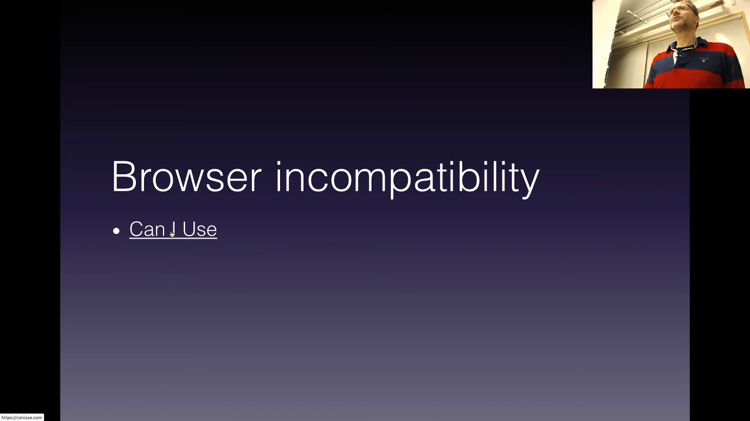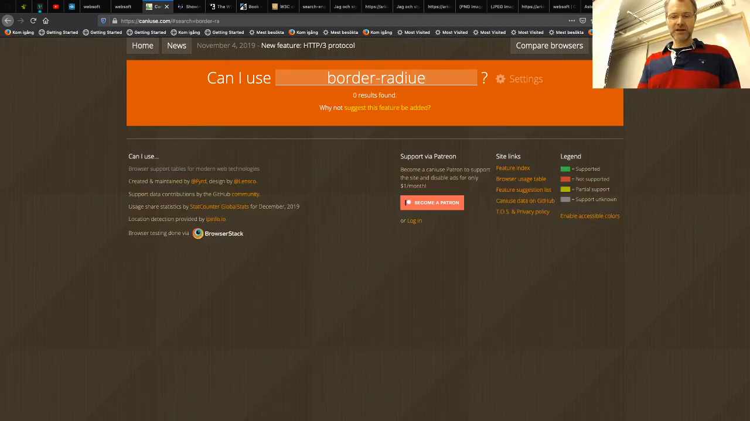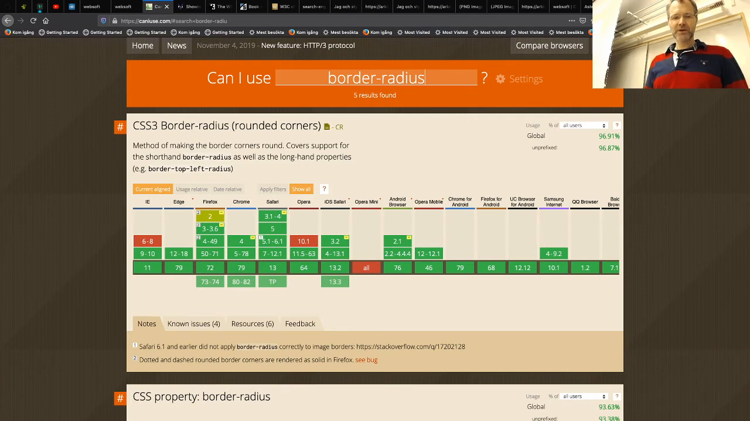Have you heard of Can I Use? Maybe not. There are some browser incompatibilities. It's a website: can I use this HTML element in all the web browsers available? So if I want to use border radius, it will show me all the web browsers that my customers may have on desktop, on mobile, on tablet. When will it work? In what version will it work?